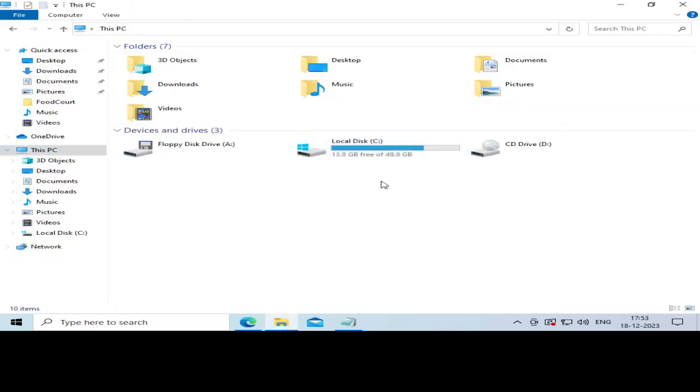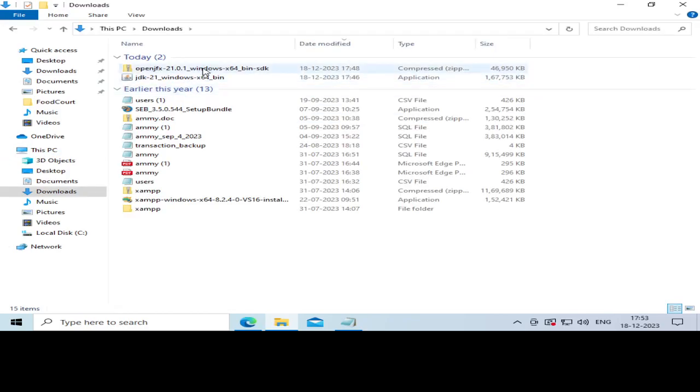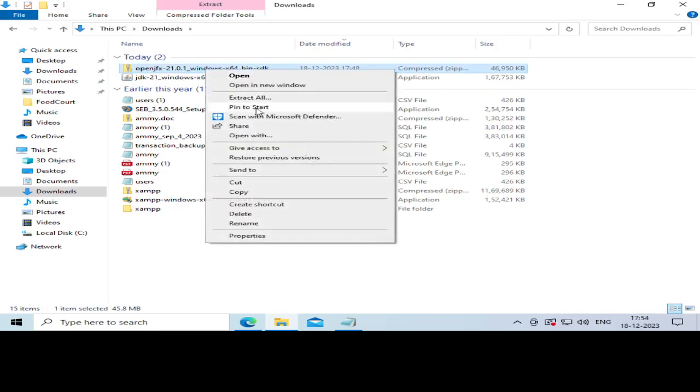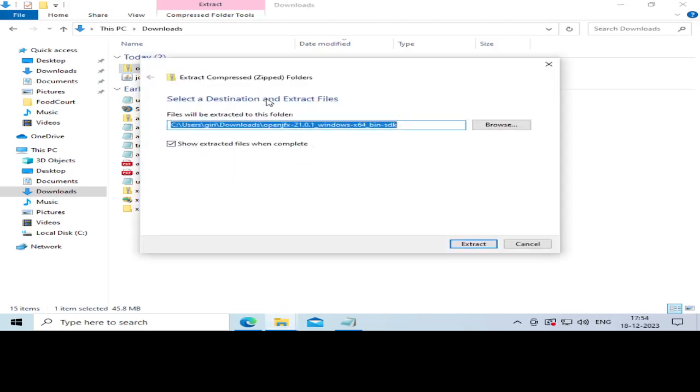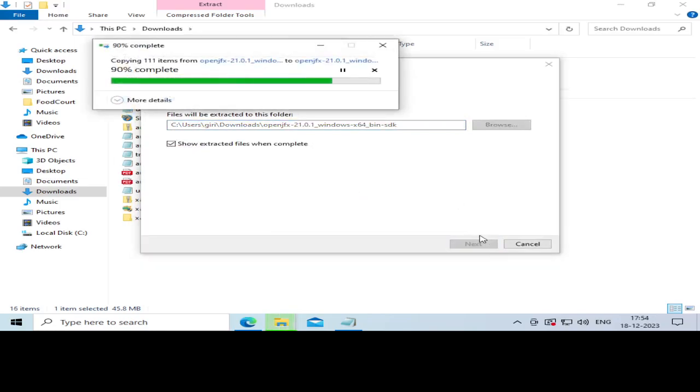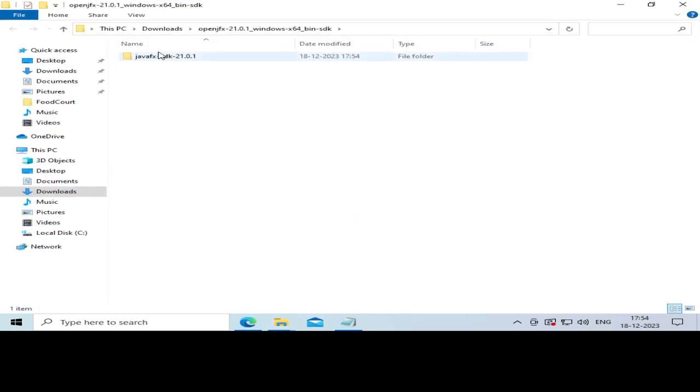Now the second step: we are going to install our JavaFX. Here you can see a RAR file or a zip file. Just right click on it and click Extract All. This will extract here. You'll have the JavaFX SDK 21.0.1 version.